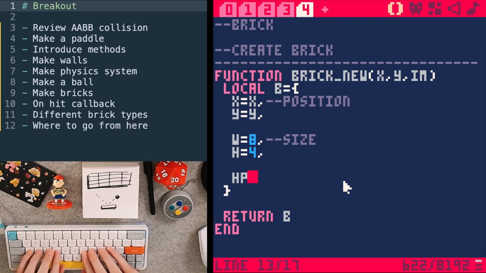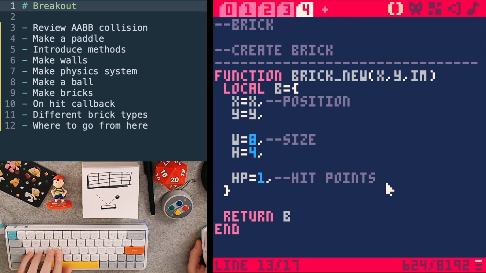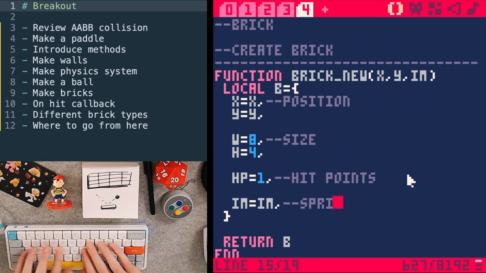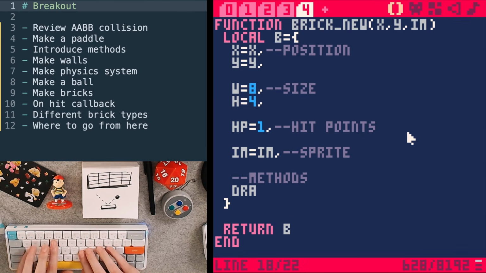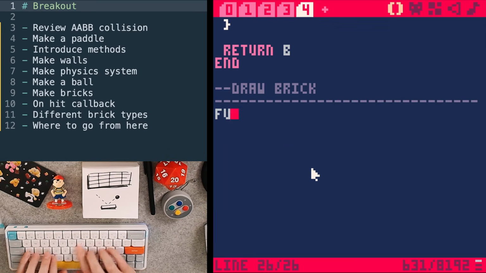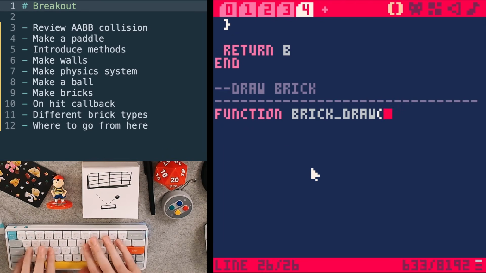I'm going to give them an HP of 1 because we want to be able to destroy our bricks. Some of them we want it so you have to hit them more than once. Image equals image for the sprite. We're going to give it a draw method, which we will write now. Function brick draw.